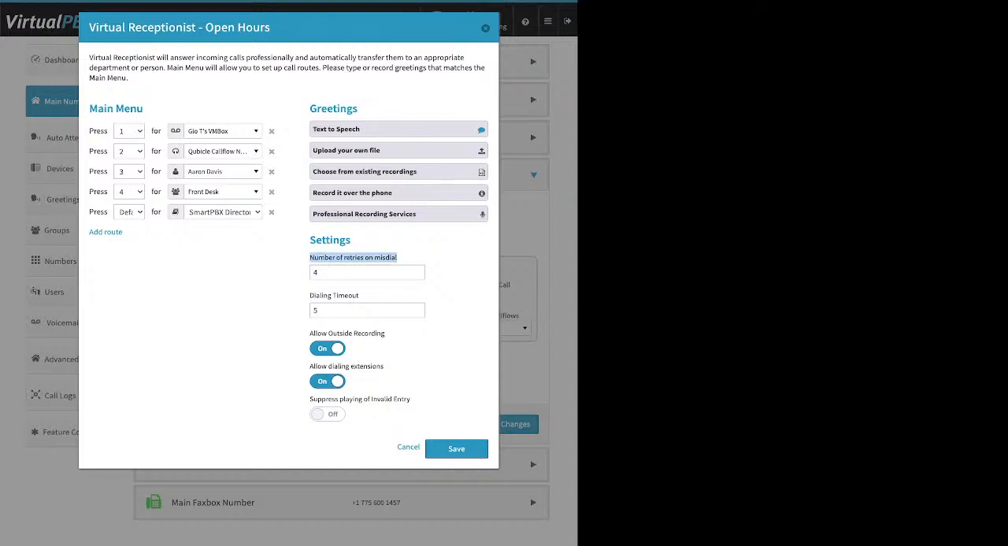All right. Now these first two settings are somewhat related, right? So number of retries on missed dial and then dialing timeout. Number of retries on missed dials is how many times I can make a mistake. Dialing timeout is how much time the system listens for a second or third button press before it assumes the person is done. So we have a number of retries of 4 with a dialing timeout of 5.